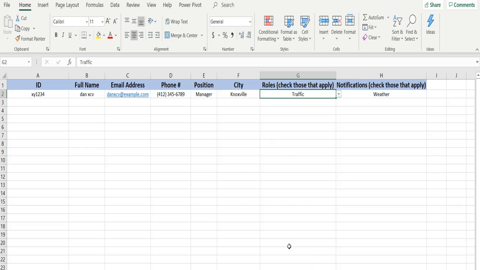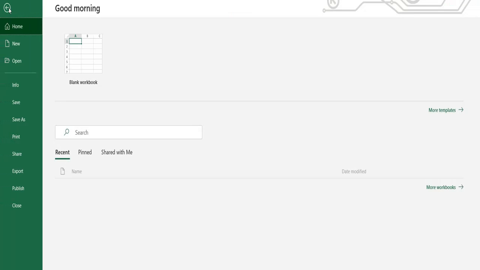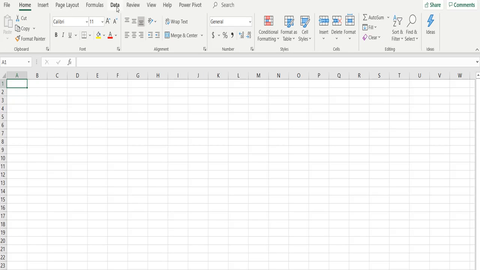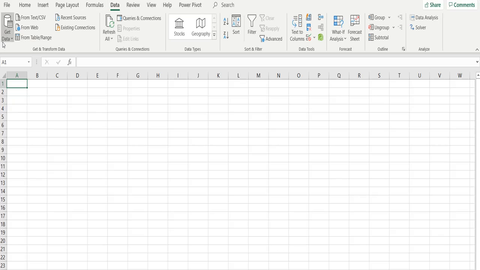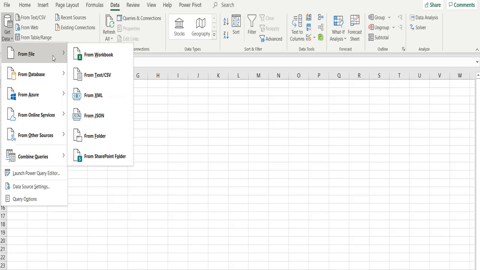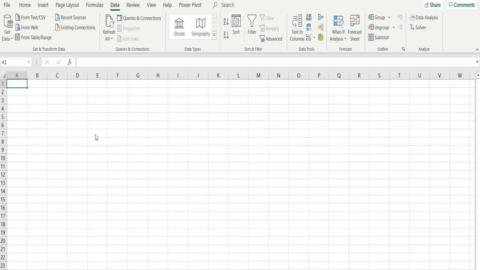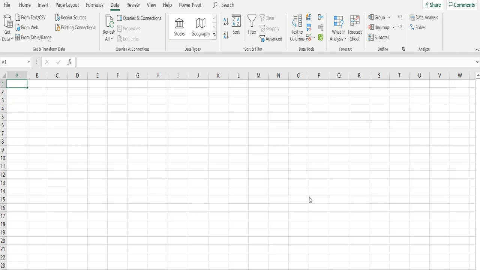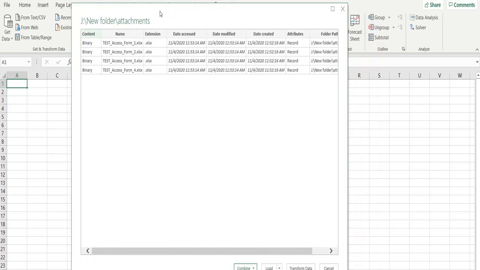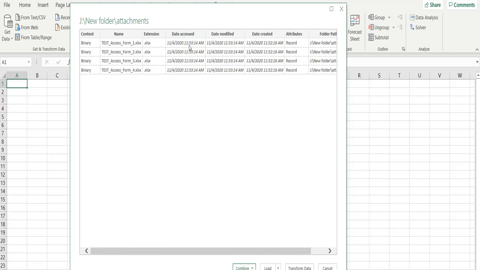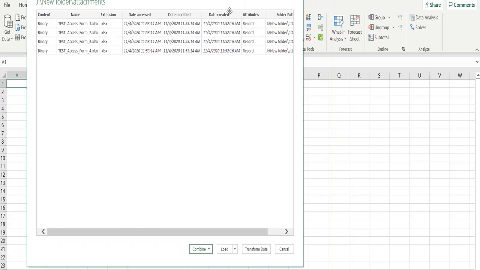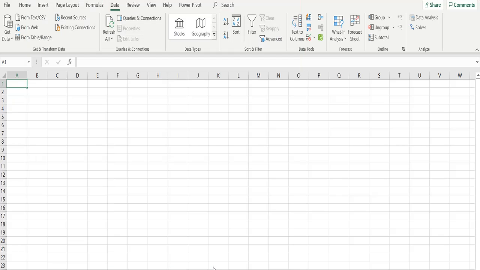Okay, so I'm opening a new file. And from the new file I'm pressing the Data tab, then Get Data, From File, and From Folder. I'm pressing OK. Then it loads all the files, 1, 2, 3, 4 files, and I'm pressing Combine and Load.